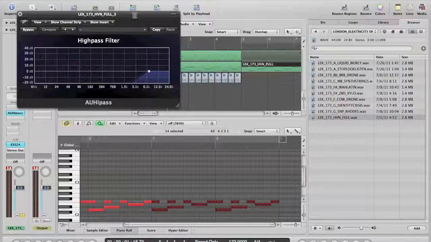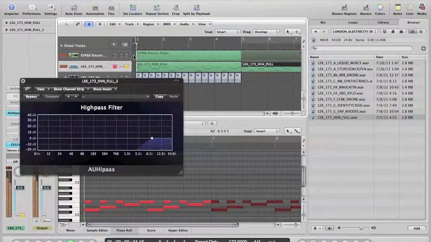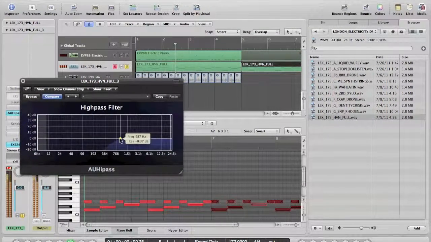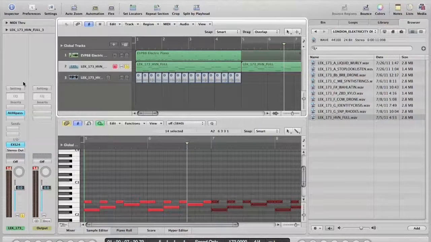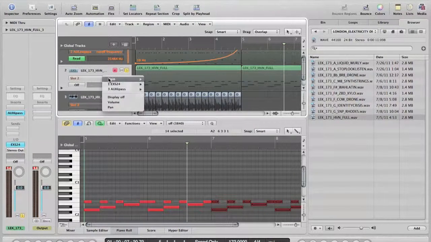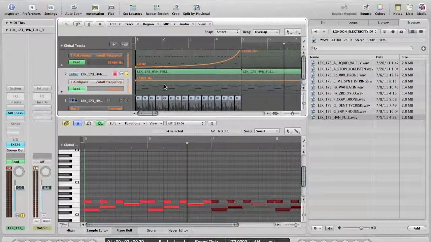And high pass filter makes it sound like that. So exit out of that. We're going to do the exact same thing almost as what we did with the low pass filter, but we're going to mirror it.